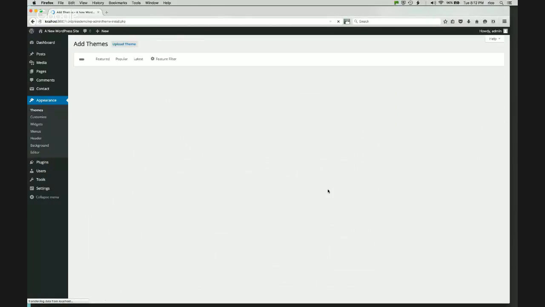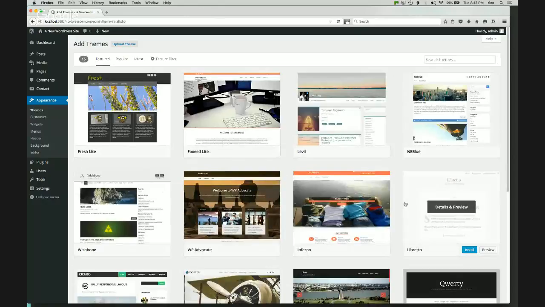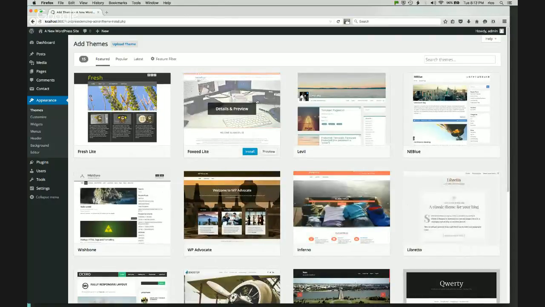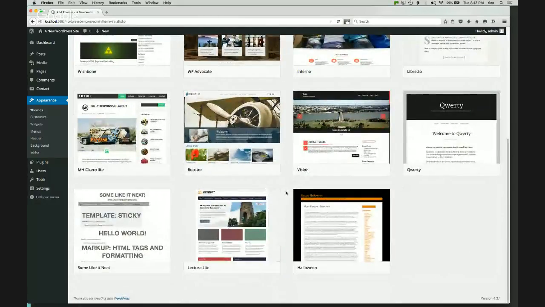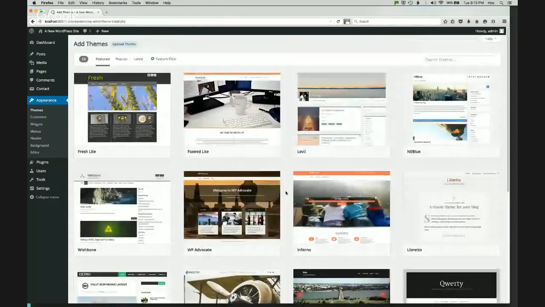what you'll see now is a list of those very same themes that we saw just a moment ago. There's Foxy Light that we just looked at a second ago. This is exactly the same list of themes from WordPress.org. And there's our feature filter. So let's go ahead and use this.